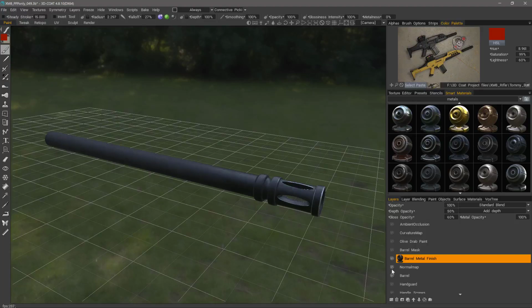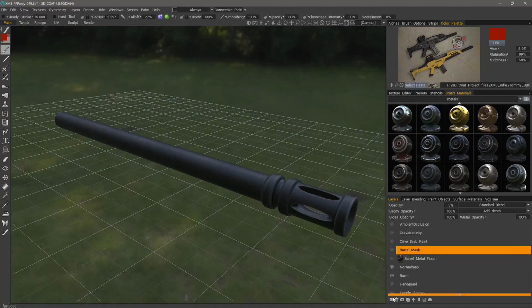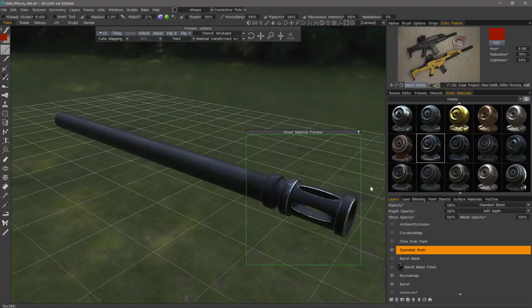Now the barrel layer, this is one that was baked from a PBR shader. You can apply a regular layer as a mask to another layer, and that's what I have here. I'm actually going to hide this for the moment, and we'll just create a new one, clicking the new layer icon. Let's name it Gunmetal Finish, and click on Smart Material. We'll sample each one.